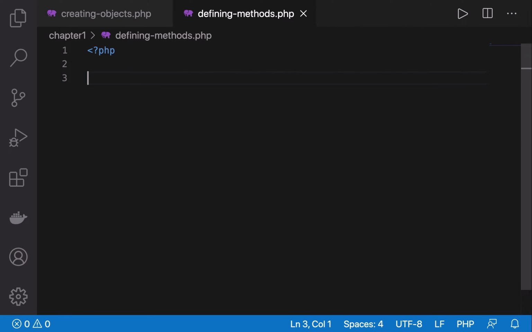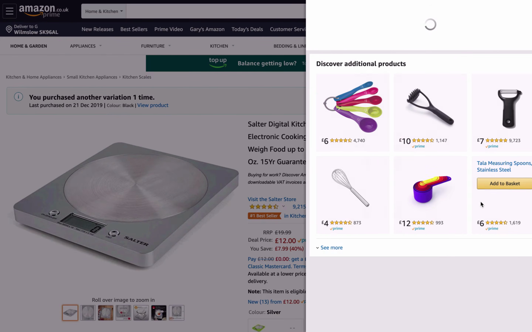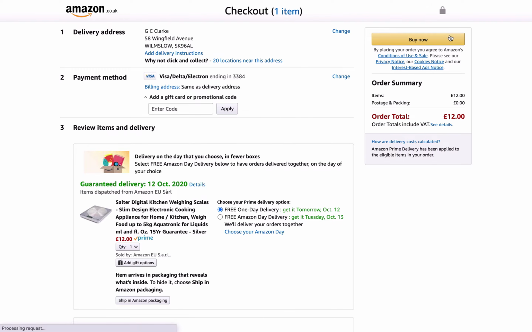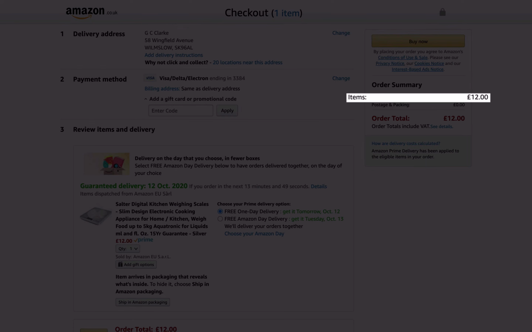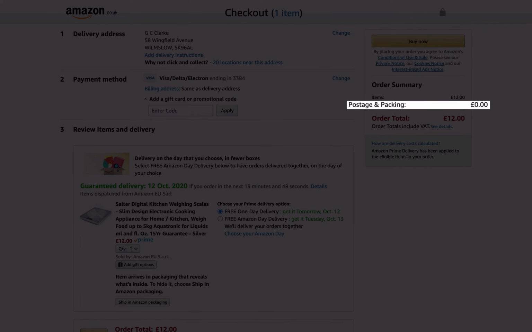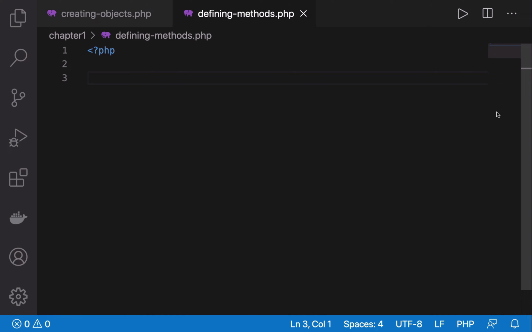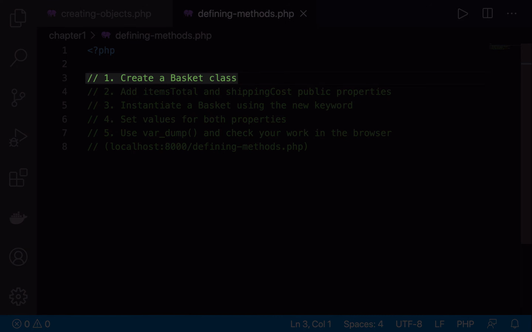Then we're going to go back to Amazon and have a look at another object. So I've just added this item to the basket and clicking proceed to checkout, and here is the basket. So we've got two properties that we're going to examine, items, and there's a cost, so we're going to call it item cost or something like that, and postage and packing, which we'll probably end up calling shipping cost or something like that.